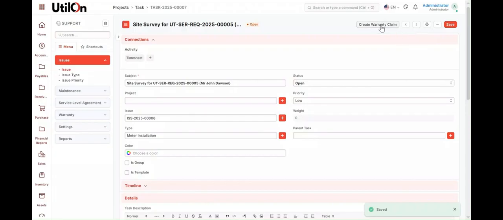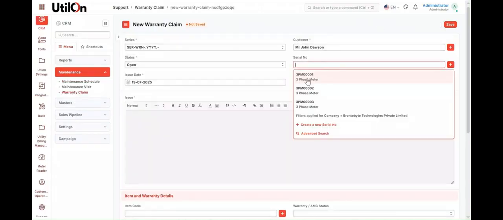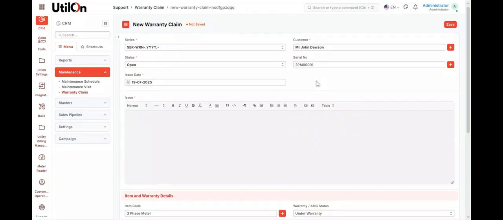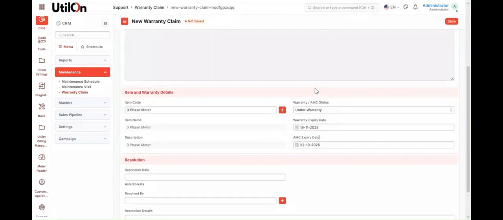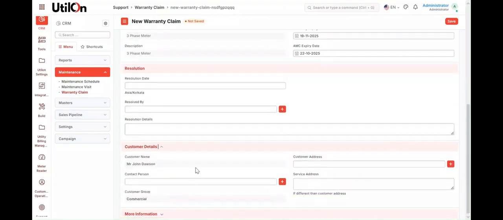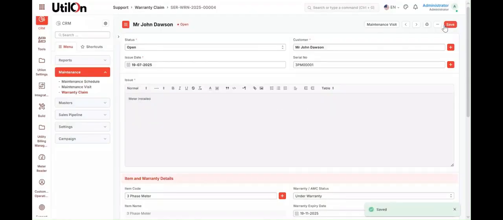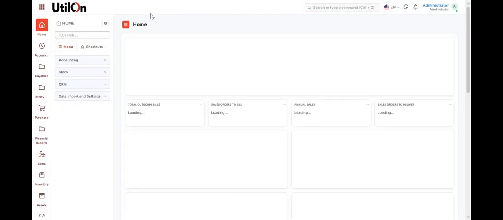When the task is created for meter installation, a button shows up for Create Warranty Claim, in which we can assign a meter serial number to the customer and fill in required details if necessary. Remaining information will automatically fill in based on the device selected, and that's how a customer is successfully onboarded into the UTILON, from lead to live connection.